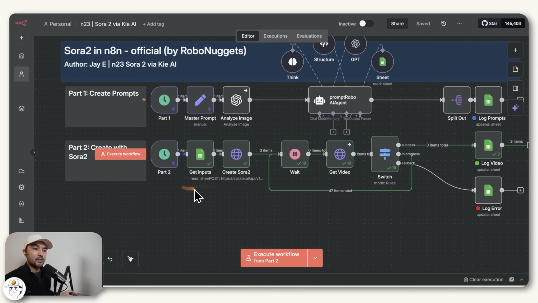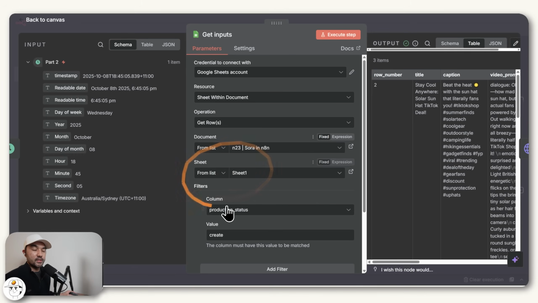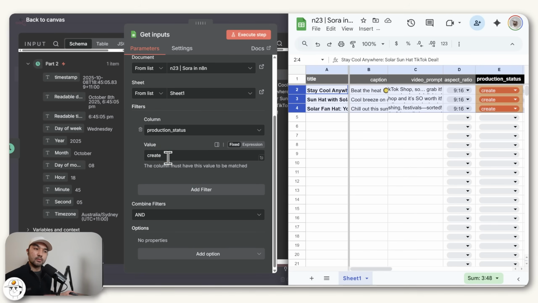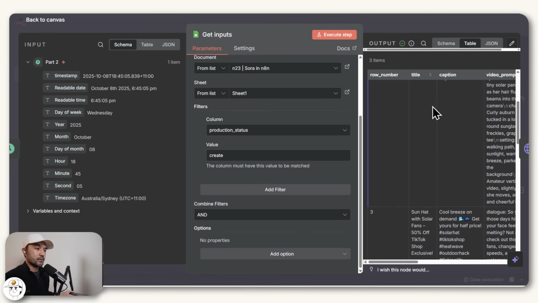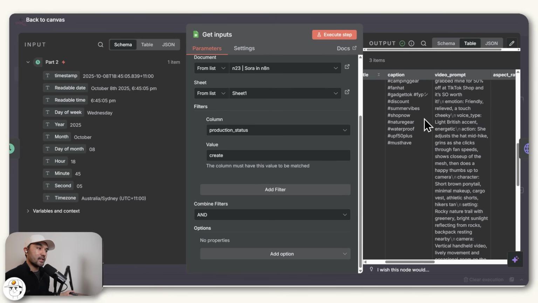But this second stream, how it works is that first it gets our prompts and inputs from our Google Sheet. So if we open this, we just have it connected once again to that Google Sheet document where we are getting the rows where it says that the production status is set to create. And so when this node ran, you can see we just got 3 items in here, which mirrors those 3 rows that our AI agent created the video prompts for.